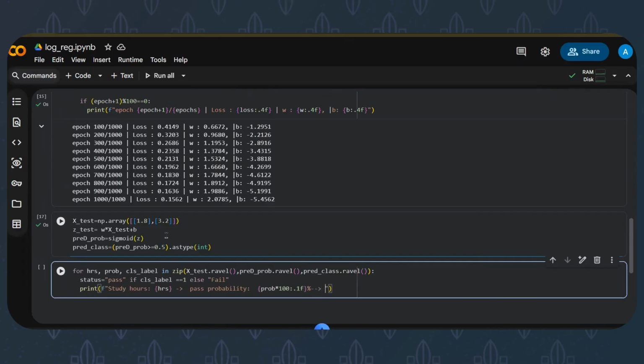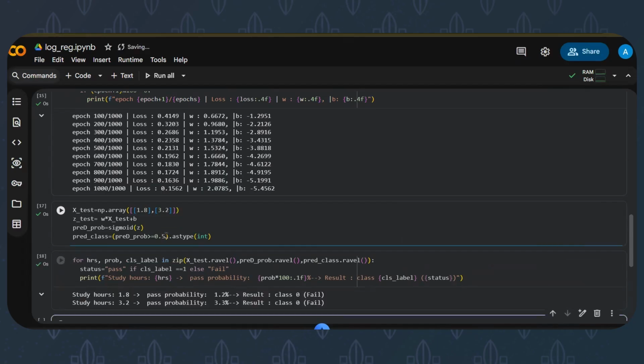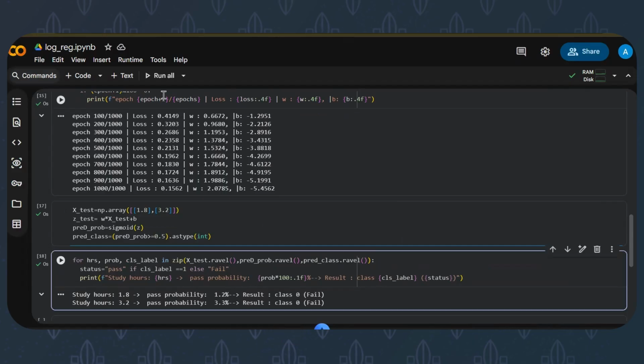Next I will print the result, which is finally the class, and within the cls underscore label variable, we have it. And then last, we are going to display the status. And that's it. Now we get the readable output. Now if you run everything again, you will get the value, probability and everything which is required.